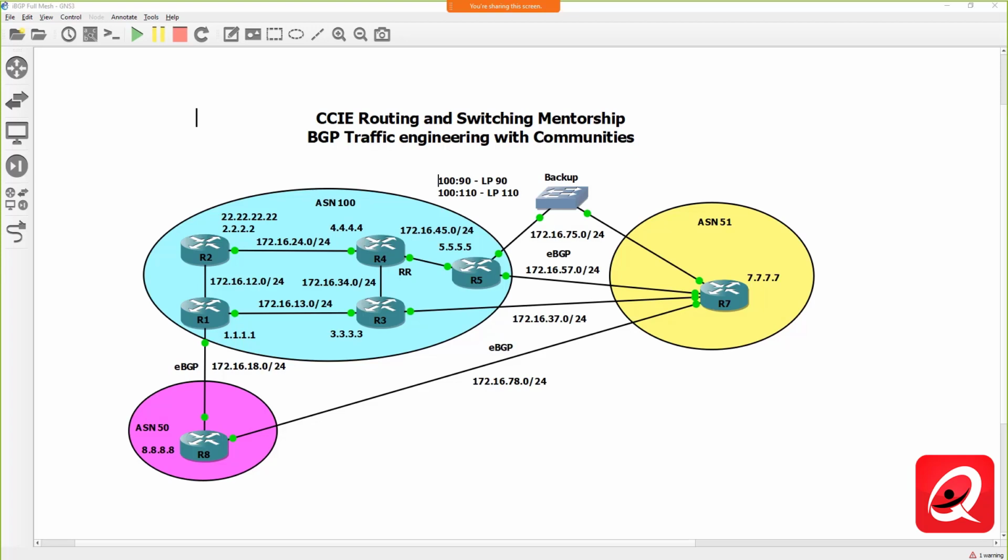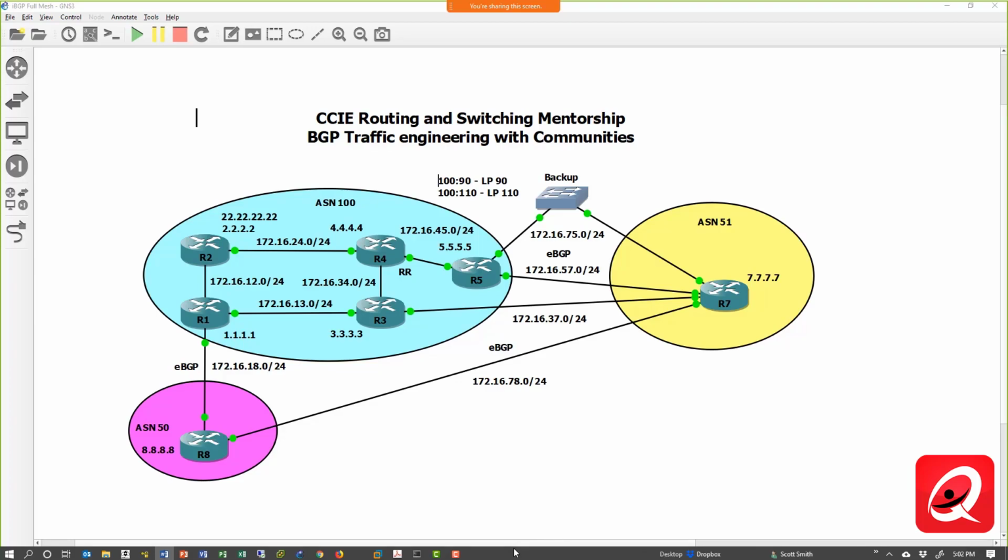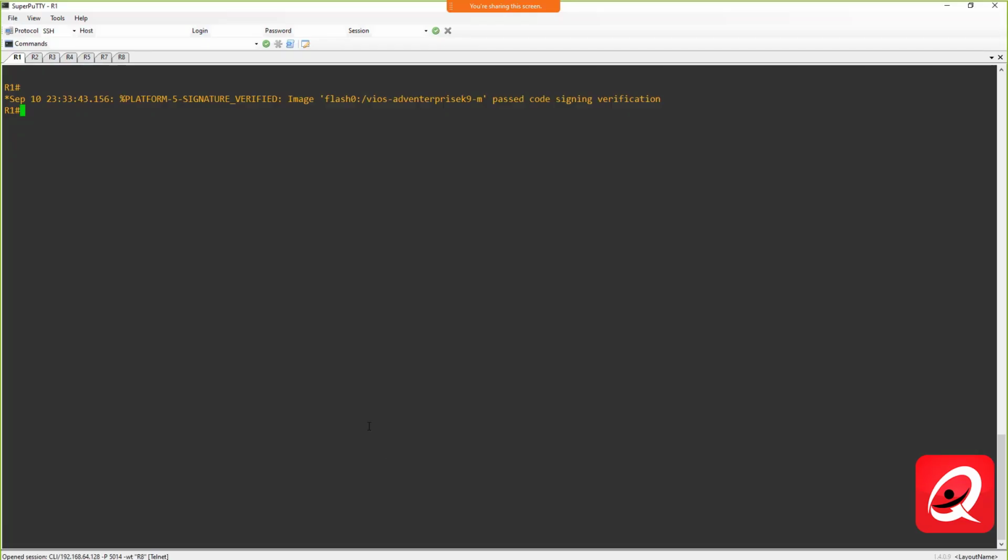So if I go into my router 5 or router 4, any one of the routers, and I do a show run section BGP, we can see we've got a standard BGP configuration. Our router 4 is still our route reflector in this particular environment. And we've got iBGP peering relationships and so on, redistributing our loopbacks into BGP and so on.